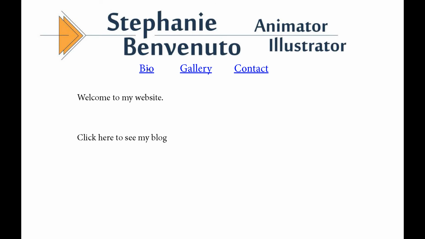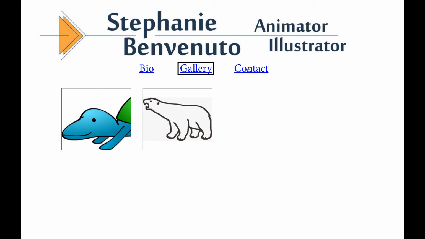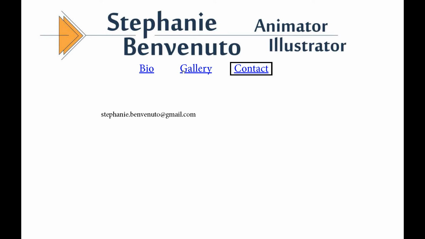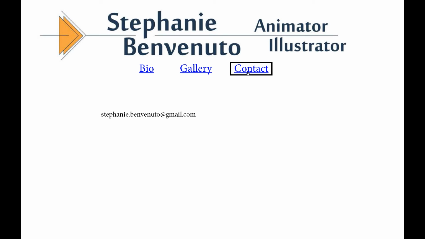Well, if I click bio, it goes to my bio page, my nice little black box around it telling me where I am. Gallery, contact. Now you can see the black box I have around things isn't exactly the same between the three. And obviously this page is still empty. So these are the kinds of things you want to work on.